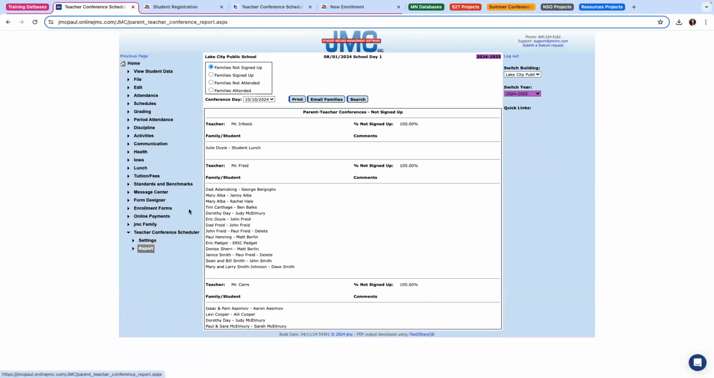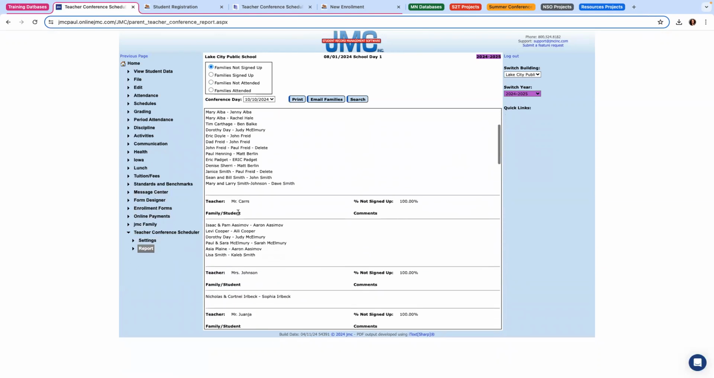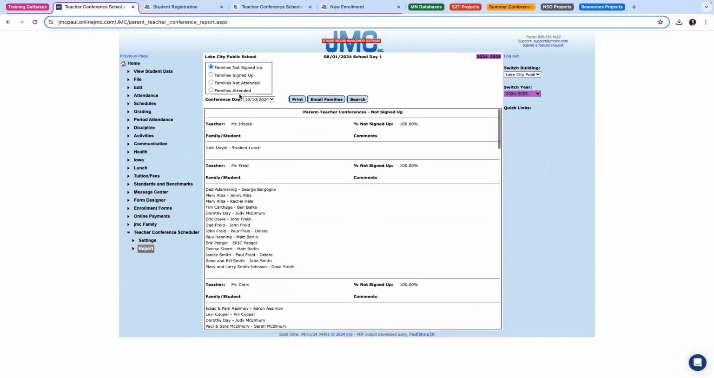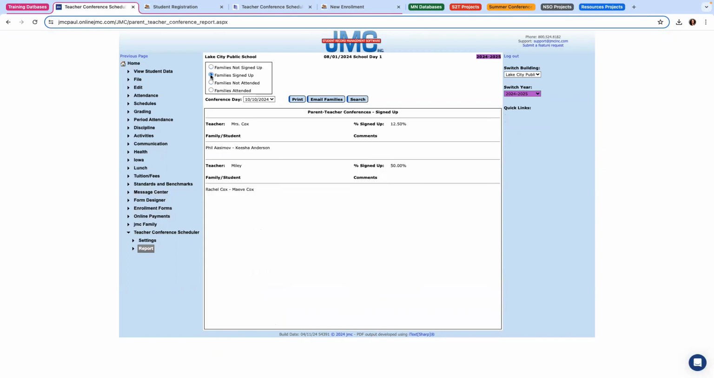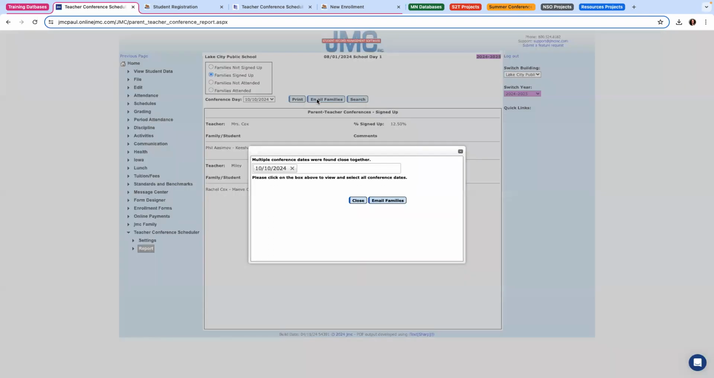So under reports, I can look at the families who are not signed up. Well, this shows me I've got a whole lot of students who are not signed up yet. I can look at the families who are signed up. And I have one. It's the sign up that we did earlier. So I can see I've got one family signed up. If I want to email my families who are signed up, I make sure I have my radio button selected. I click Email Families, and this is huge.